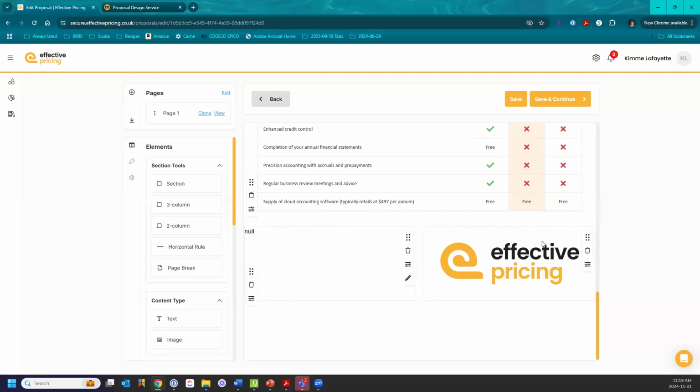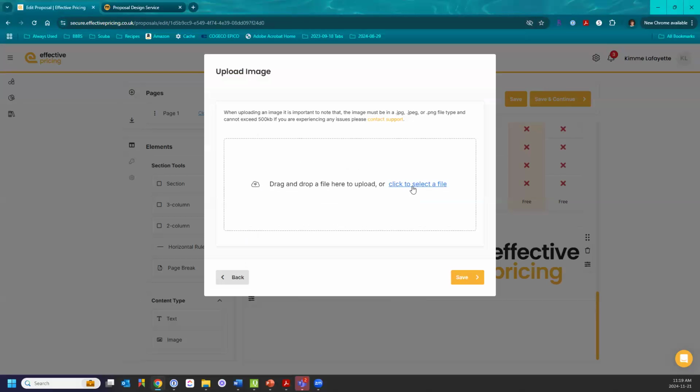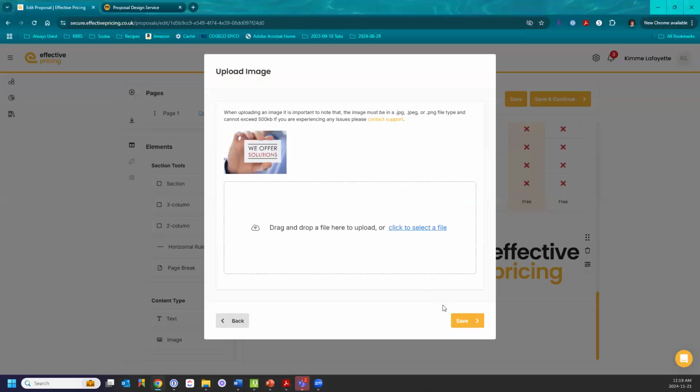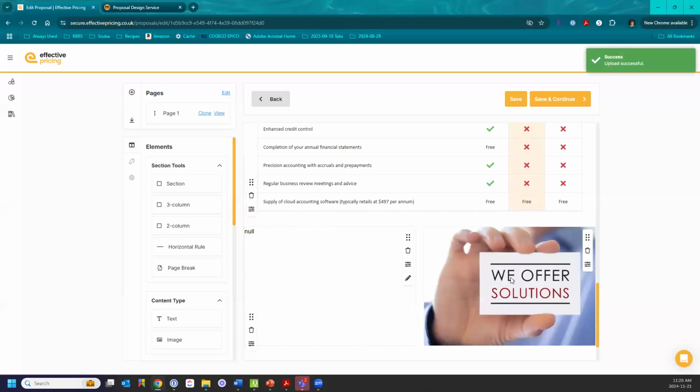So default is going to be the logo that you have set up. Let's say I want to change that. I'm going to go into the slider bar. I'm going to click on upload. You can either drag and drop a file or you can select one. I have one ready to go here. I'm just going to drag it in and save that. So you'll see that now changes the image that I have in there.